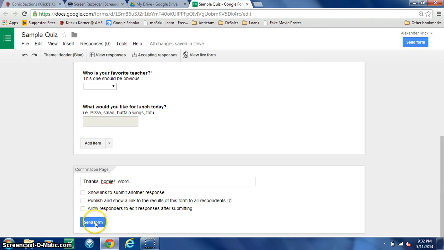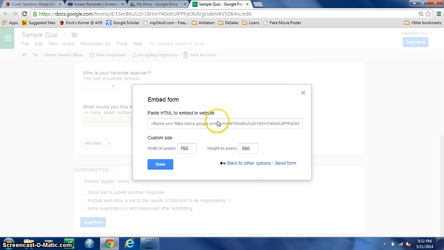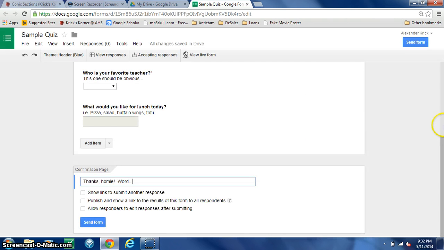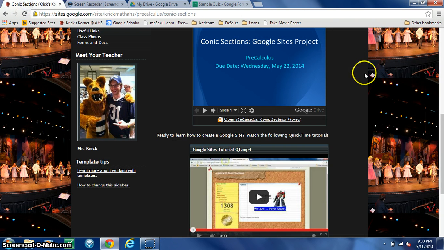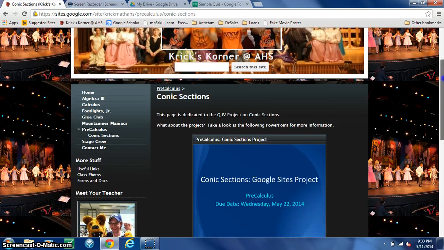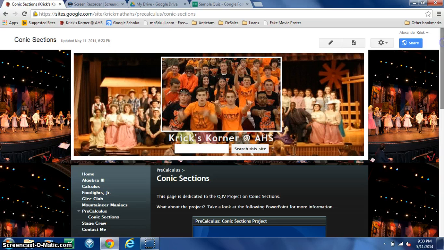So then the next thing you do is you click send form, okay? So it says link to share, and I'd like you to go ahead and click embed. Okay, and it gives you this embed code. So you're going to go ahead and Control C, copy that bad boy, and I'm going to hit done, because now I can take this form, jump over to my website. Right now I'm under the pre-calc conic sections page, doesn't matter, wherever you need to go, edit page.